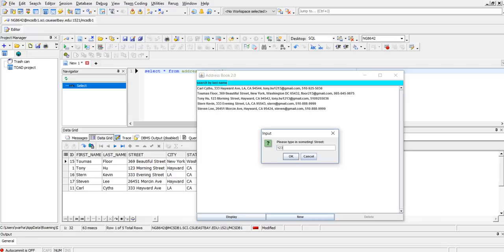So that is 123 Morning Street. There are numbers in this street, but it is acceptable. And the city, you must not leave it empty. The city is NY, and the state is Washington.